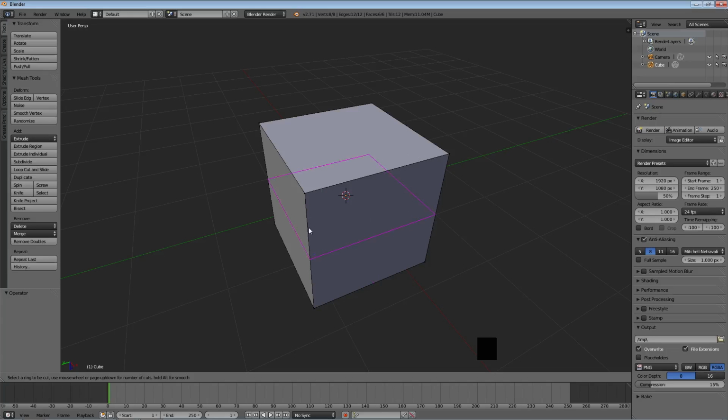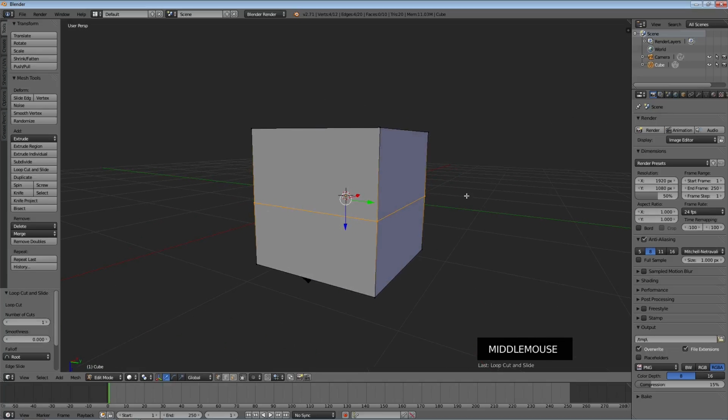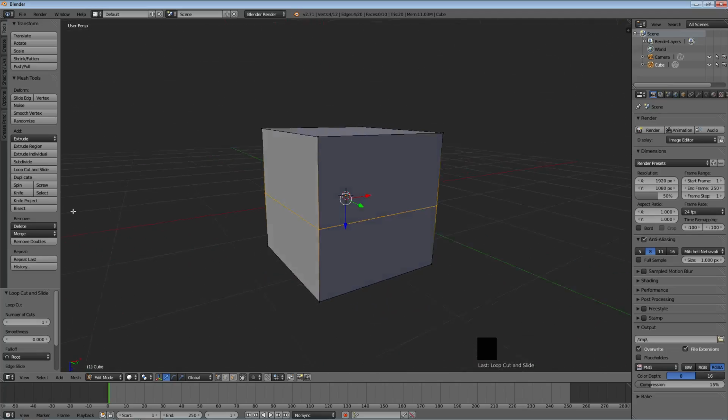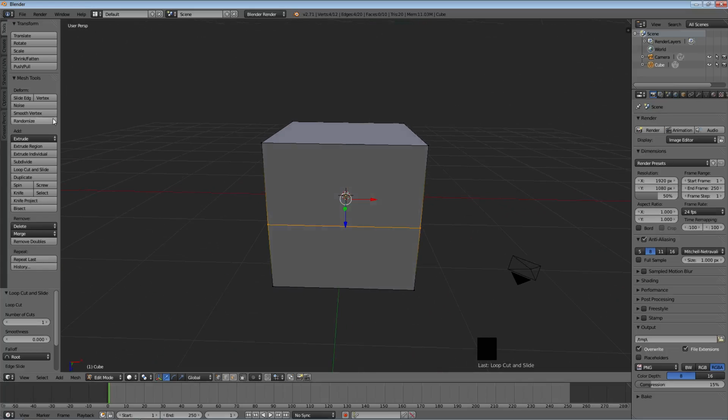And I'm going to make it what's perpendicular to the Z direction. And then I can slide it anywhere up and down along that. And then click, and it's good. And it'll actually cut perfectly parallel to the direction that I want. So that's another way to add a quick subdivision if you don't want to subdivide the whole mesh.